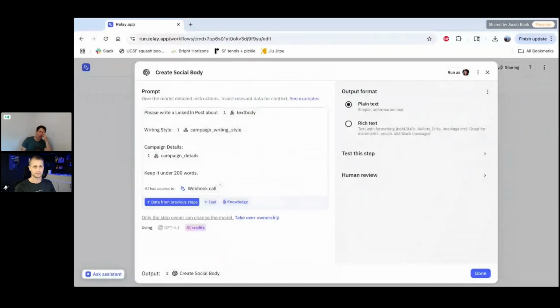And the way you can think about an AI step is if you've used ChatGPT, it's basically asking ChatGPT to do something automatically as part of this workflow that's running behind the scenes. So if you've used ChatGPT, you're familiar with a prompt. A prompt is the instructions you give to the AI model. And you can see we have a simple prompt. Please write a LinkedIn post about text body with the following writing style and the following campaign details and keep it under 200 words.